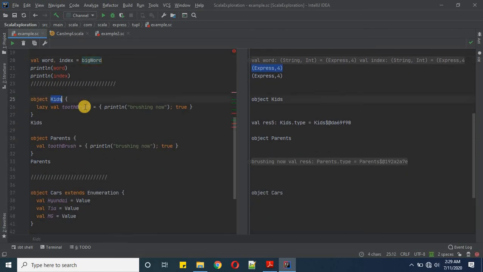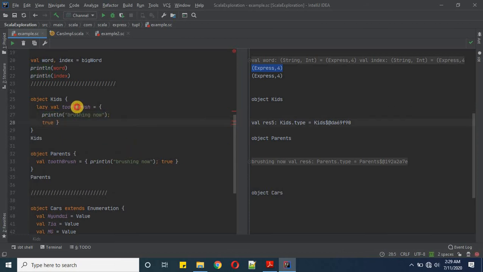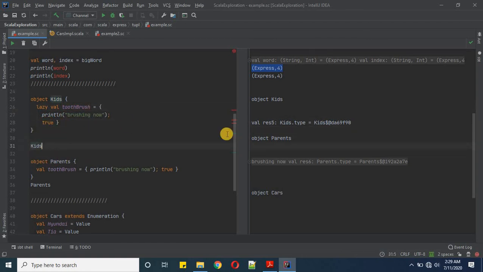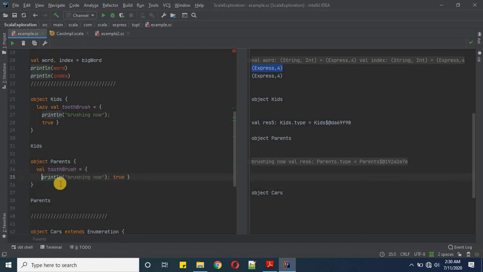Here I'm defining object kids, and this is with lazy val, which is toothbrush. This toothbrush will have a debug message called brushing now, and then the value we are assigning in this toothbrush is true. Here I'm calling this kids object, and we will see how it behaves. And the same thing I'm doing as object parents. Parents will also have toothbrush, but this is not lazy type, if you see. And then I will define a debug message here, and then we will keep the true value in this toothbrush variable. Alright, so I'm calling parents here.